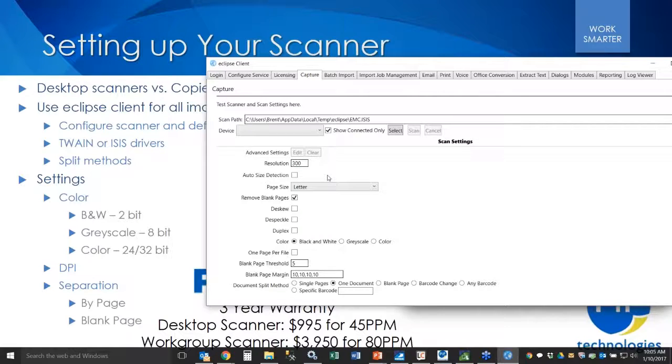Certainly from a settings perspective, a lot of people don't realize this color section here: black, white, grayscale, and color. If you don't have to scan in color, scan in black and white when you can. Obviously, a 2-bit document is black and white. Color can either be 24 or 32-bit. So as you can imagine, the storage size and retrieval speeds are going to be much quicker when you're doing black and white. Certainly, if you have to scan in color, do that.